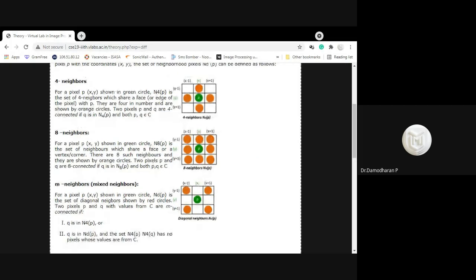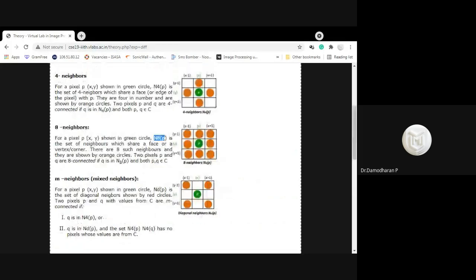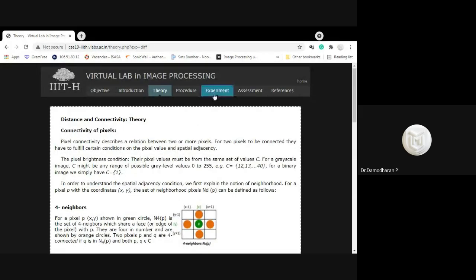We already studied how to find the relationship between neighbor pixels: top, bottom, left, right. These are the four neighbor pixels, n4 of P. The next is the 8 neighbor pixels, including the diagonals, which we represent as n8 of P. Then there are m neighbors, mixed neighbors. Sometimes one will be the diagonal and another will be the bottom, like a mixed diagram. This is the theoretical part we are discussing.